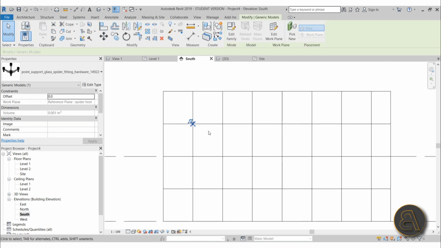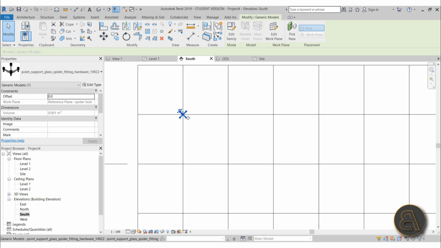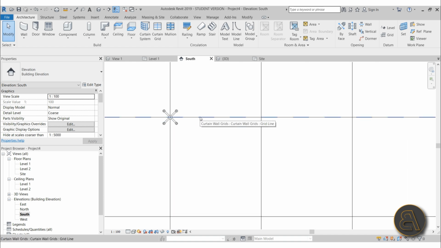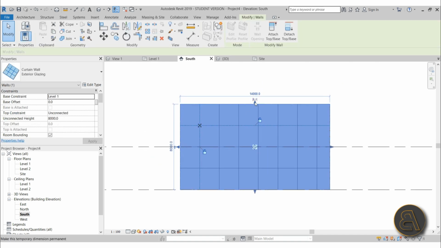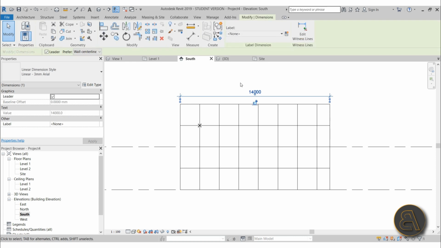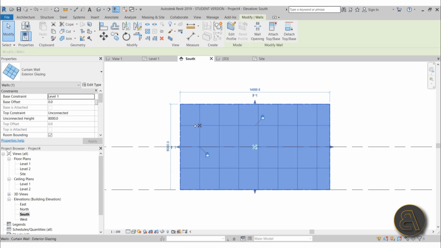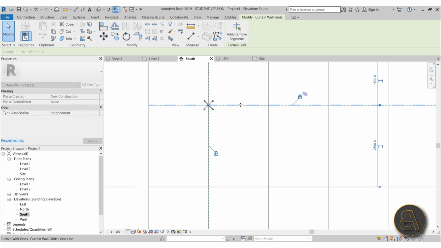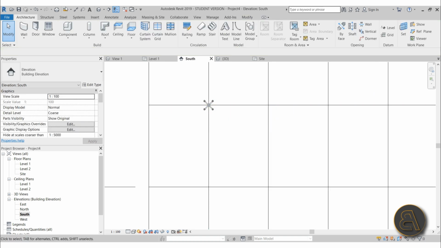We can select this, and now we can copy it around, and also we can lock it in place. So you can go to align and just align it with this line and align it with this grid line, and this is just going to make sure that if you go ahead and make some changes where you want to maybe unpin this and move it around, the spider clamp will move with it.